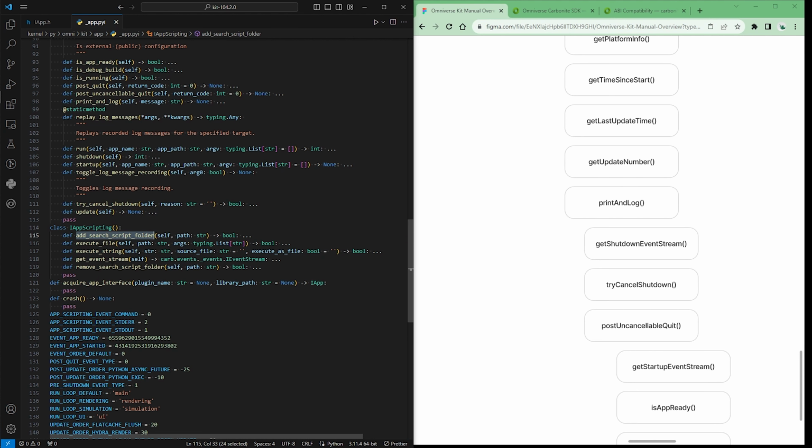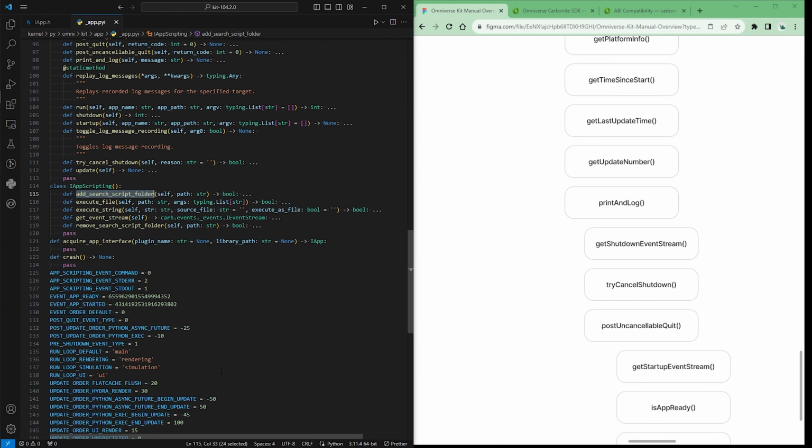These are exactly the same. Get event, remove search script folder. Those are exactly the same. Acquire app interface. Acquire is a very interesting word. I'm not quite sure why. You would think that one would use get app interface, but maybe you can't get it because it's an interface. I'm not quite sure. People that are good at Python or Omniverse, let me know. Crash, understandable. Okay, so these are actual functions that they wrote down, I think.